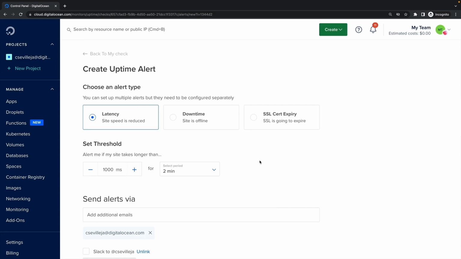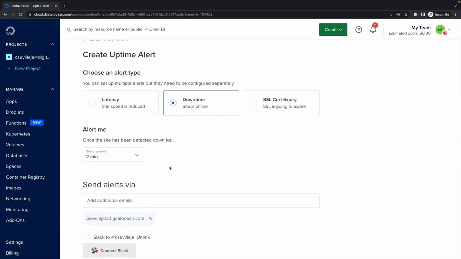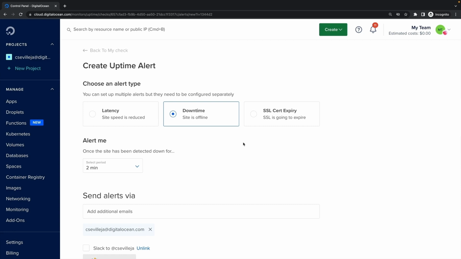We can create alerts based on three different things. We can use a latency alert that is triggered whenever our site goes over a certain threshold. Let's say our site takes longer than 1 second for a 2 minute period. Let's say we wanted to do a downtime alert that is triggered after 2 minutes of unresponsiveness from our site, and you can increase that if you don't want any false positives or anything. And then we also have an SSL cert expired for if our SSL cert is expiring within 30 days so that we can make sure that it gets renewed correctly.